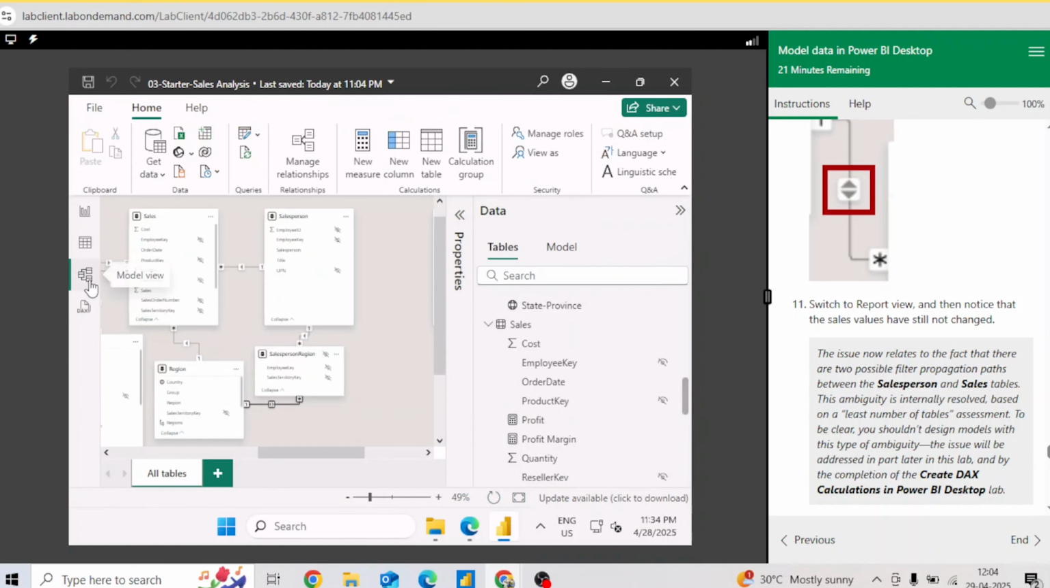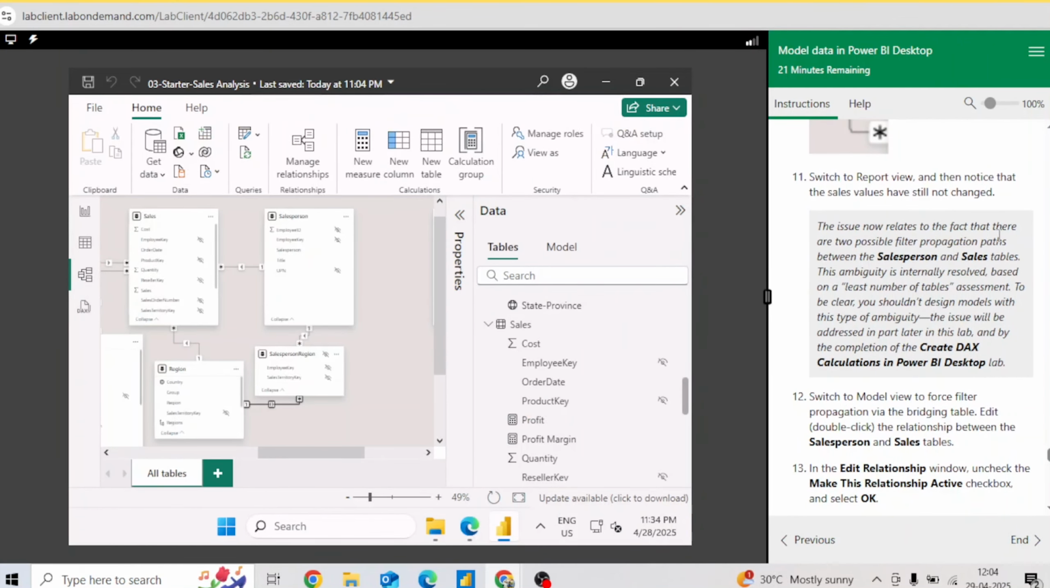Let's go to the model view. The issue now relates to the fact that there are two possible filter propagation paths between salesperson and sales table. This ambiguity is internally resolved based on at least a number of tables assessment. To be clear, you shouldn't design models with this type of ambiguity. The issue will be addressed in a later part of this lab and by the completion of the create DAX calculation in Power BI desktop lab.